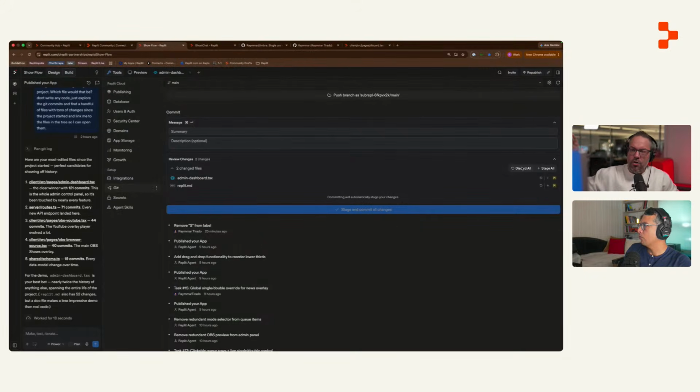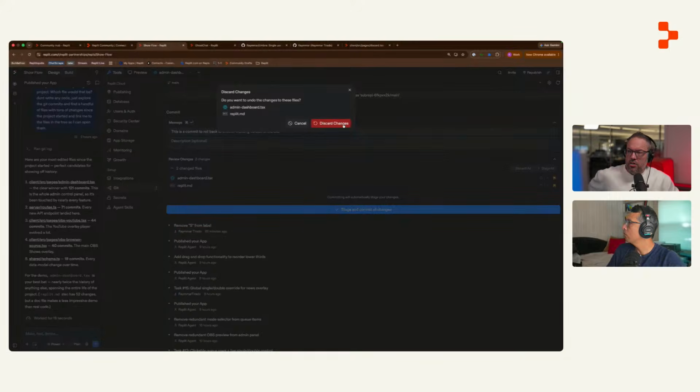So I don't actually want to do that. I'm going to discard these changes, but I could come in here, and this is a commit to roll back to another working version of the site. So I might do that, and I might click stage and commit to make a static change or a commit there. But again, I don't want to do any of that. I'm going to discard these changes.